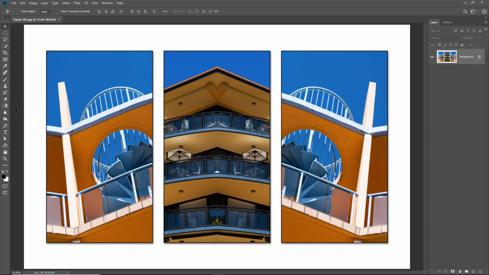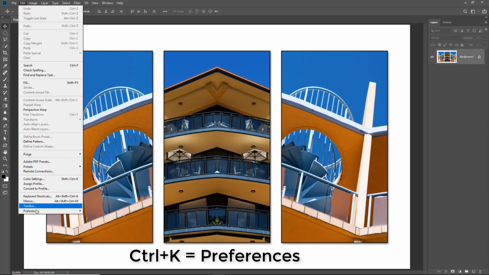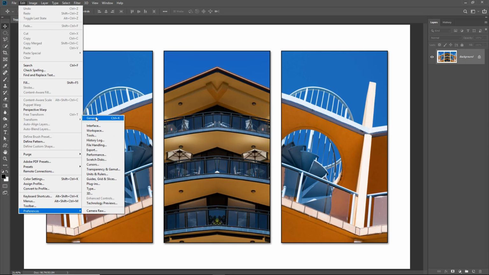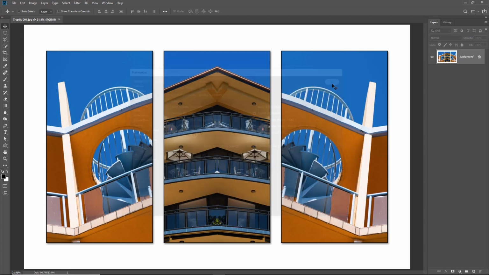We can open our preferences with Control K, but we'll always find them in the Edit menu, Preferences, and I'll go to the General option. Because what I'm looking for is this one here. You can see what it says. It's ticked to disable the home screen. So I'm going to untick that so the home screen is shown the next time I launch Photoshop, which I'd better do.